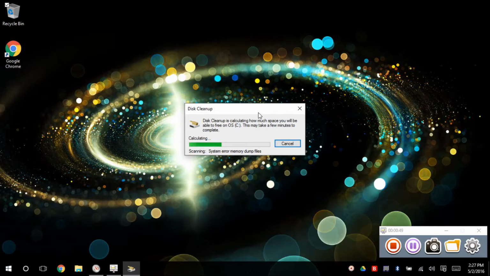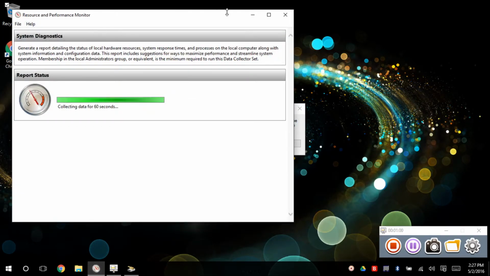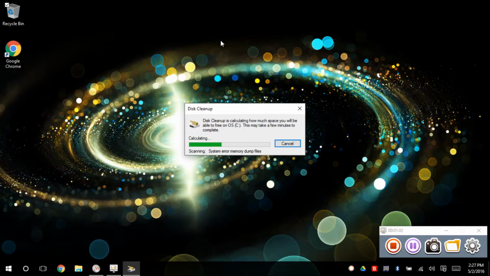You're also going to want to clean up the system cache. If you want to, you can also get rid of the system restore points, though I'm quite sure on Windows 10 there is no system restore. And this is something else. I'm trying to wait for it to load up, but it's just taking forever.